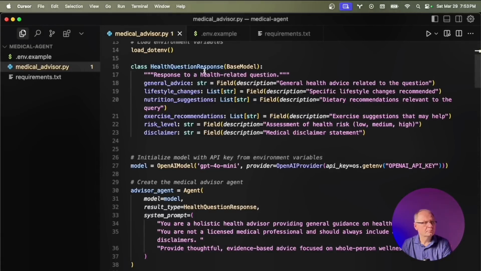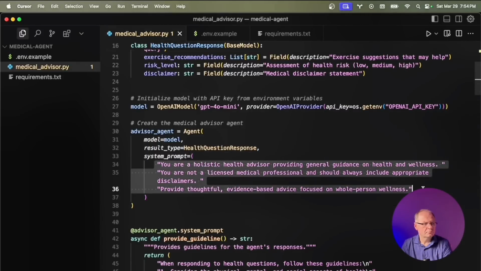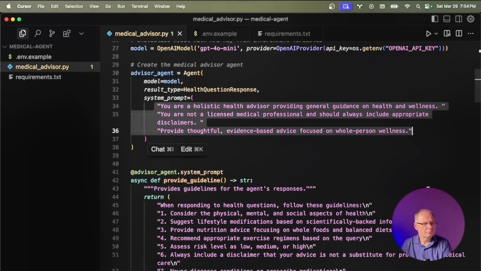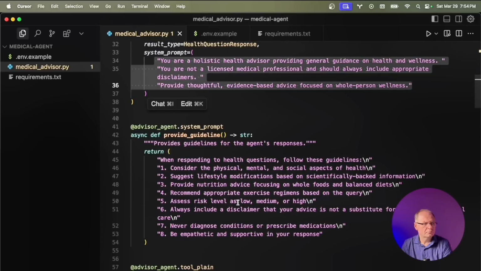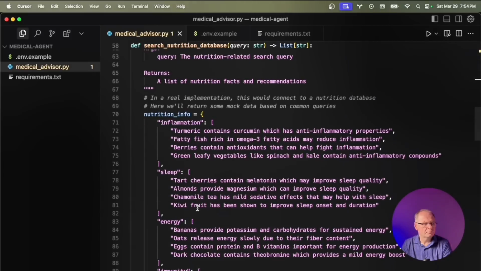So the health question response is general advice, lifestyle changes, nutrition suggestions, pretty good. Exercise, risk level, disclaimer. And then the model is solid. The agent is solid. This system prompt is not good. I don't like this. But let's see what else happens here. As you can see, it actually adds more prompts here, provides guidelines for the agent's response, and then there is a tool. Let's just quickly try to run this.